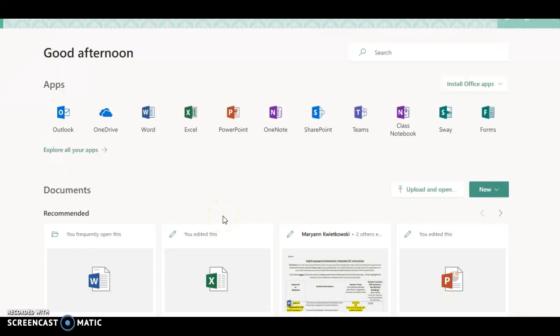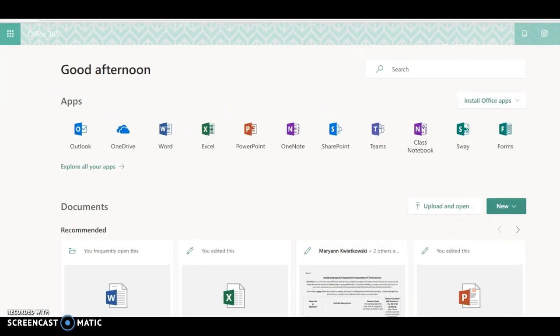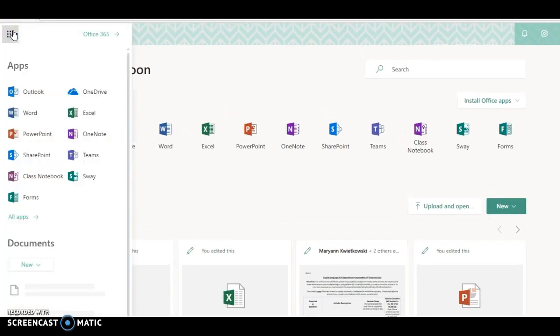Hi, so this short recording will show you how to create a meme on Teams. Once you've logged into your Office 365 account, you should see a list of apps. If you don't, just a reminder, you can click up in the corner and it'll take you to the app launcher. Then you'll click on Teams.